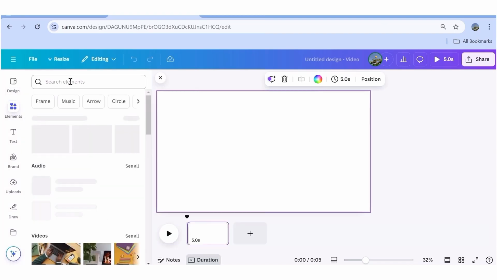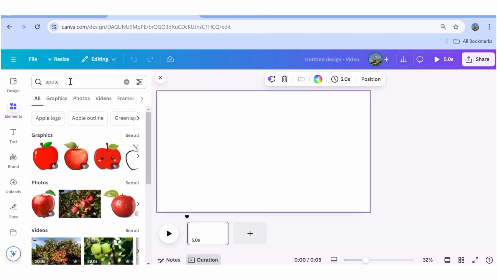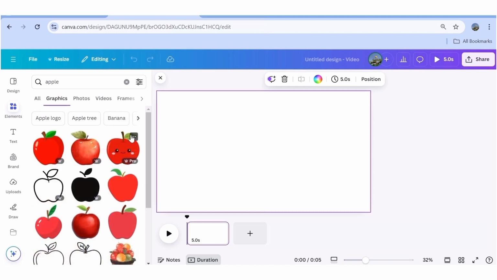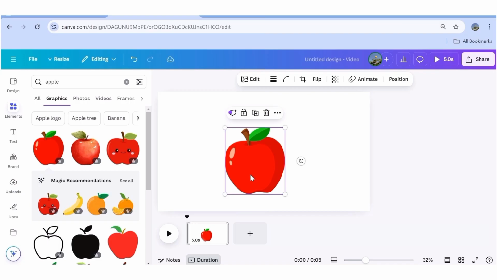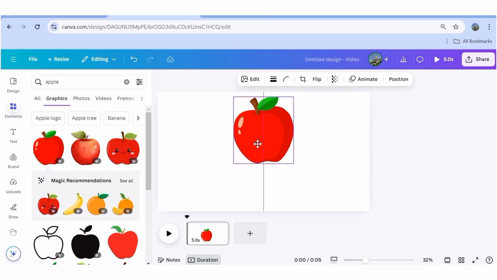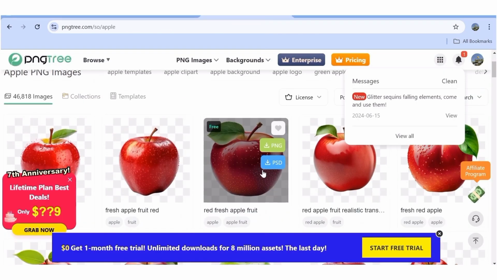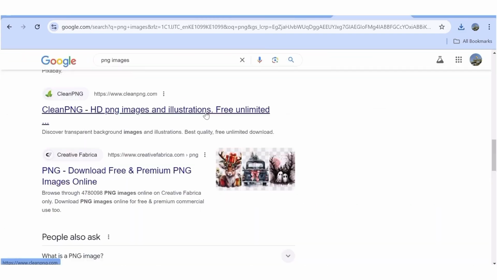Now I'll just go over to the elements option and search for the first fruit, which is an apple. Here are some images that I can use. I'll just choose one of these. Some of these elements are only available if you have a pro account. If you don't have a pro account, you can download images from Google. You can visit websites such as PNG Tree and Clean PNG. You'll be able to get images there as well.